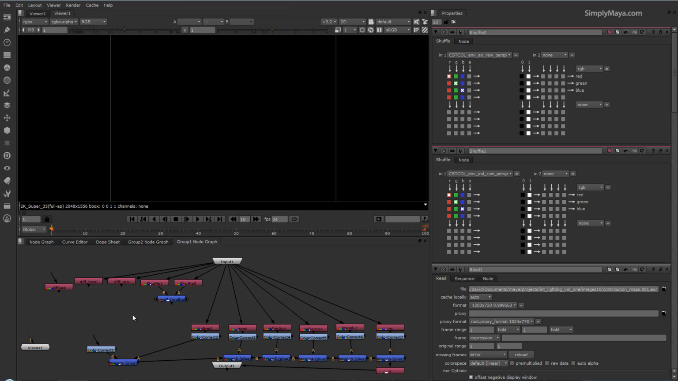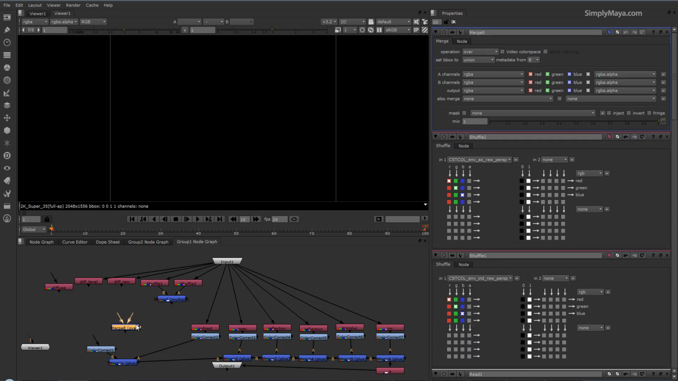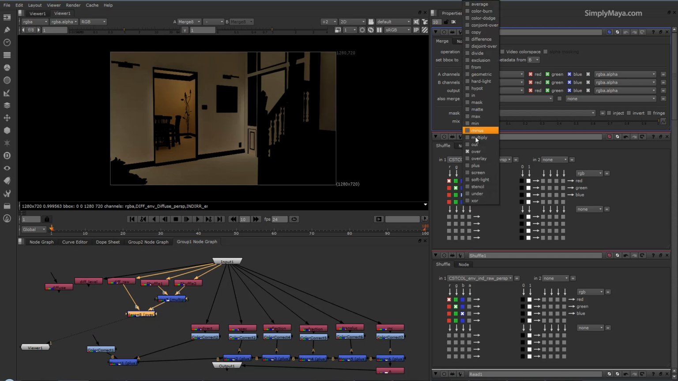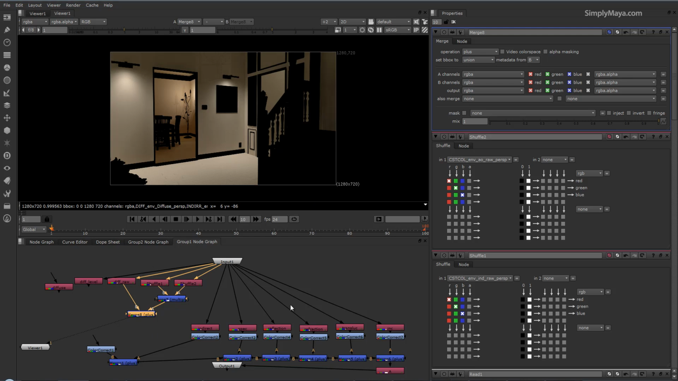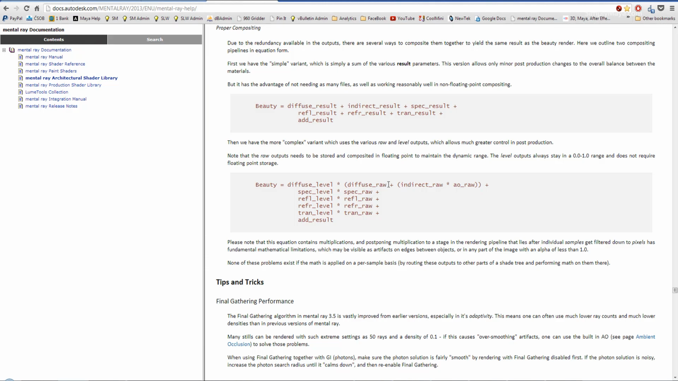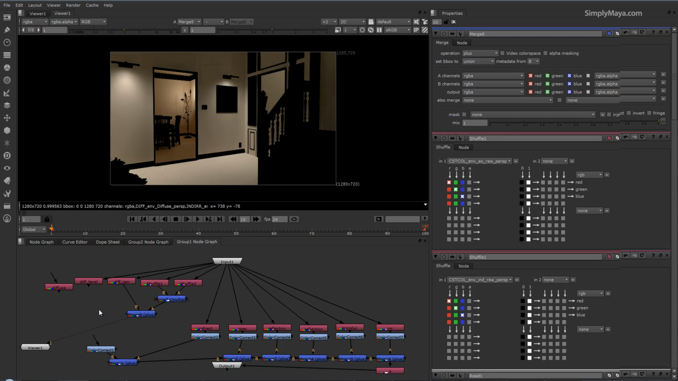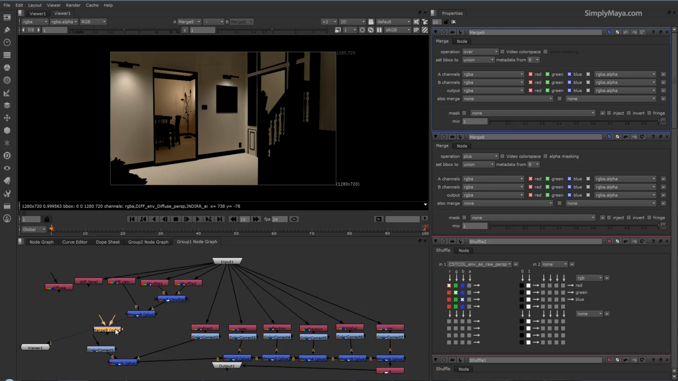So let's grab another merge node here. Okay, and we'll hook these up like so. Let's have a look at that. So that's what that's done for us, and this should be plus. Okay, so that's the first part of this, indirect raw times ambient occlusion raw plus diffuse raw. Now we need to times the whole lot by the diffuse level. So once again we need another merge node, and as I said, this is not the simplest thing to do. There we go, and let's connect this back out to our output.